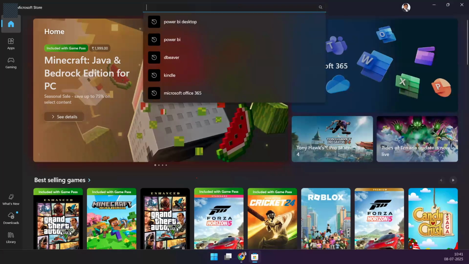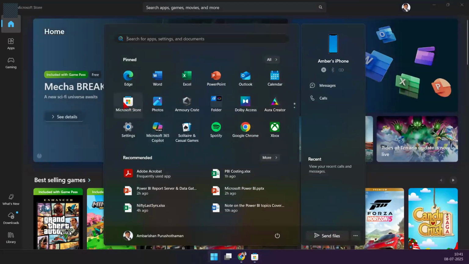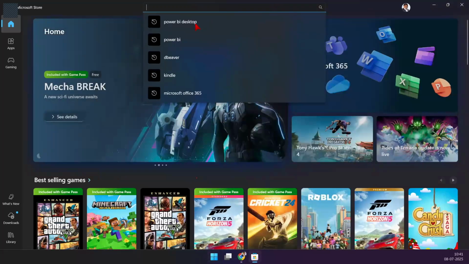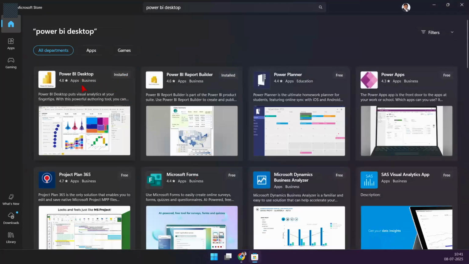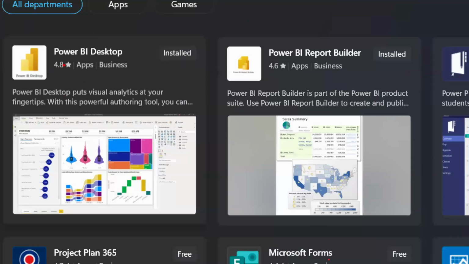Once you are here in the Microsoft Store, just go and search for Power BI Desktop. And once you are here, just go ahead and install this software. This is called Power BI Desktop. There will be some other Power BI versions as well. Power BI Report Builder is a different tool altogether. I don't want you to install this. Just install Power BI Desktop.